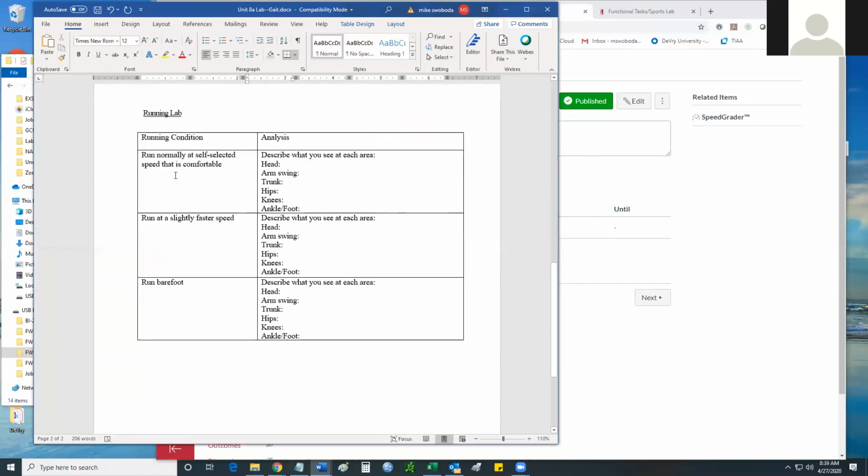For the lab itself, granted, there's not an in-person lab per se. What you want to do here is one of two things. Well, I guess technically one of three things. You can either video yourself doing these different conditions. So you have three different conditions you have to do. Run normally, run a little bit faster, and then run barefoot. So you can video yourself and then analyze yourself.